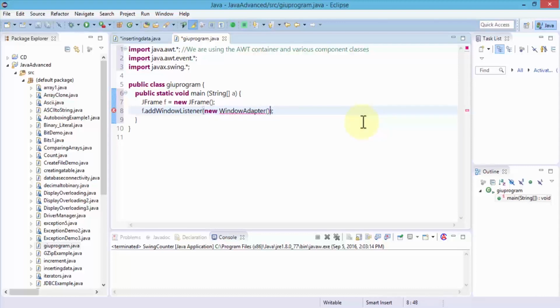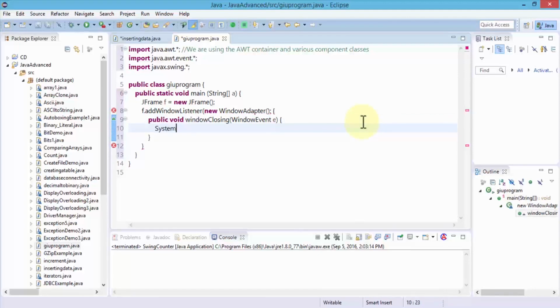Perfect. And then once I'm done with this, I'm going to open the curly braces and then define my public void windowClosing and then WindowEvent as e. Perfect. Open the curly braces one more time and then exit. So it'll be System.exit, and in this instance it's just going to be 0. And then of course close my curly braces, and then I need to close the parentheses with a semicolon.